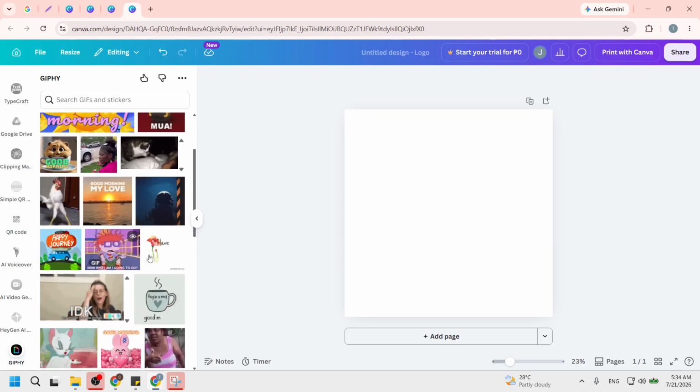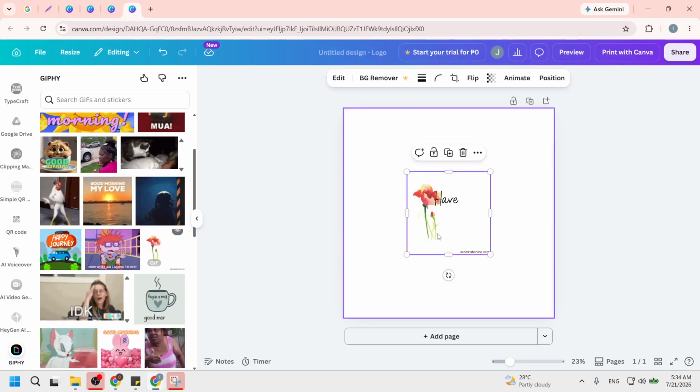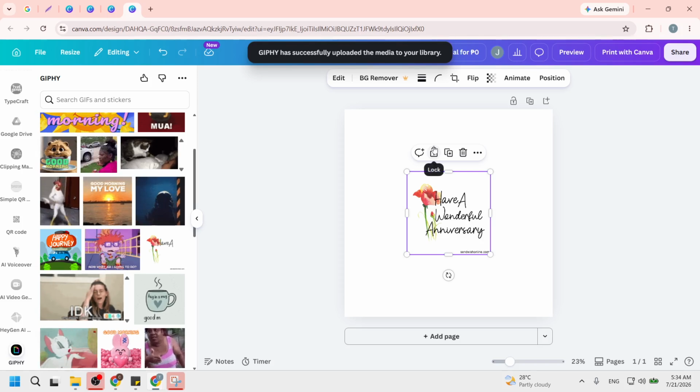Finally, click the GIF to immediately insert it into your active design layout. Once you click on a GIF, it will be automatically added to your canvas. Seeing the GIF in your design can be very rewarding. It not only enhances your project but also brings your ideas to life.